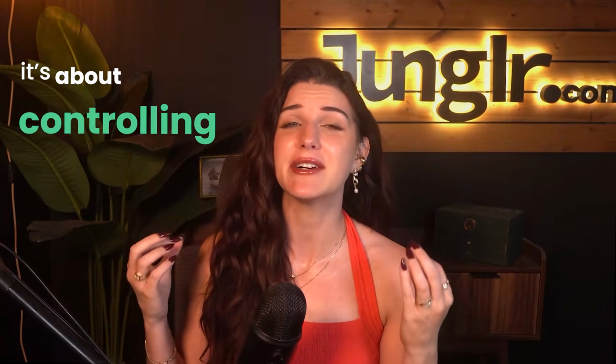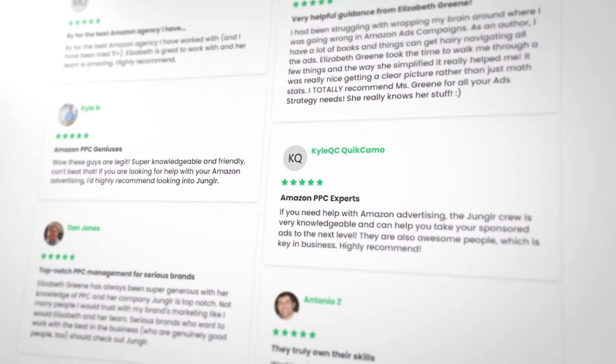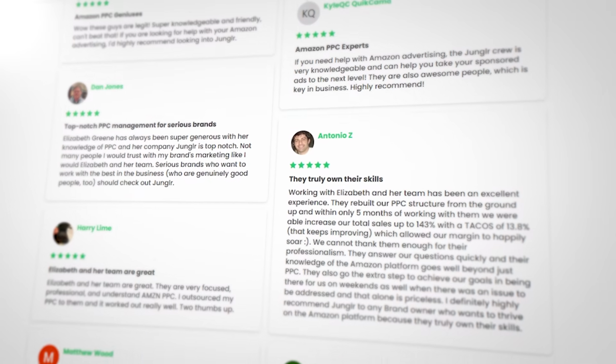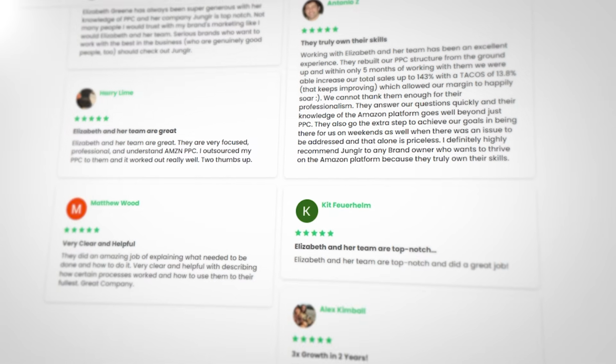Because scaling isn't about giving Amazon blank checks. It's about controlling where every single dollar goes. So we're not just talking about theory here, because my agency manages millions in Amazon ad spend, and fixing the exact setting instantly lowered total ACoS for over 30 of our e-commerce clients this year. So let's jump right into it.